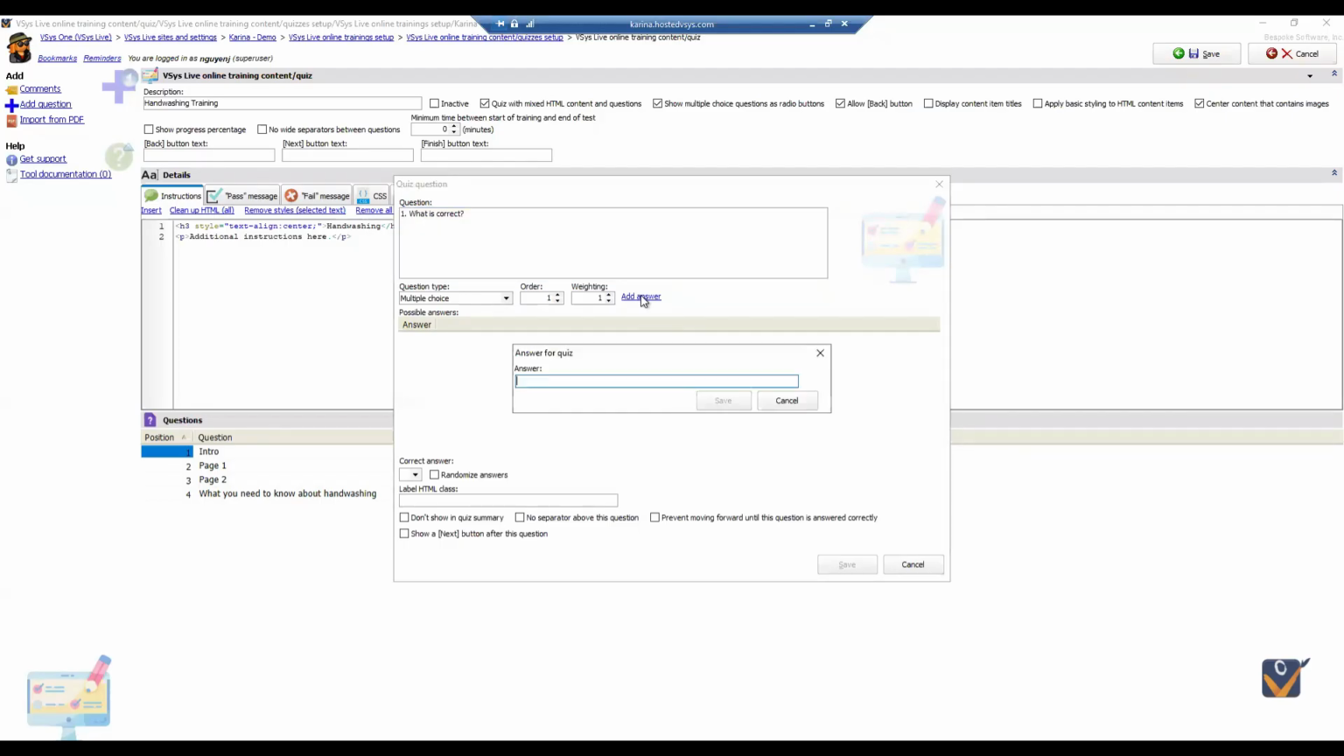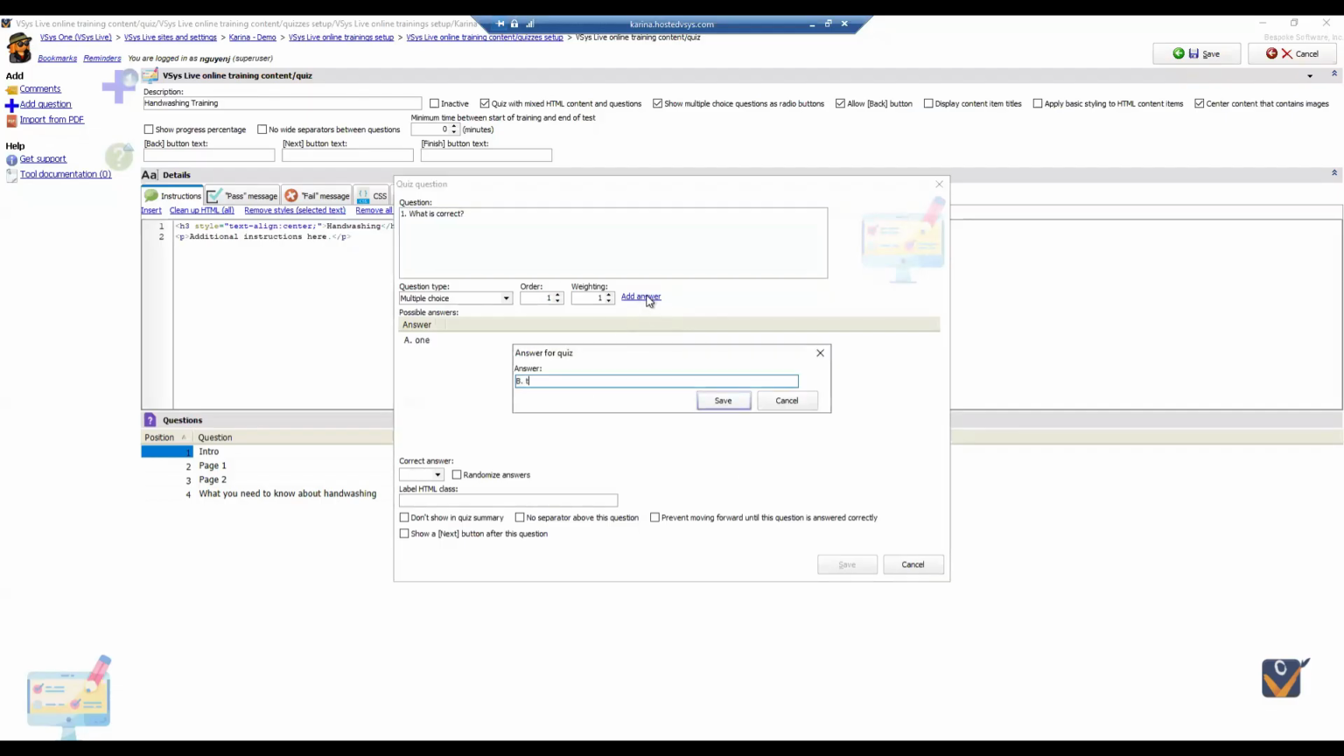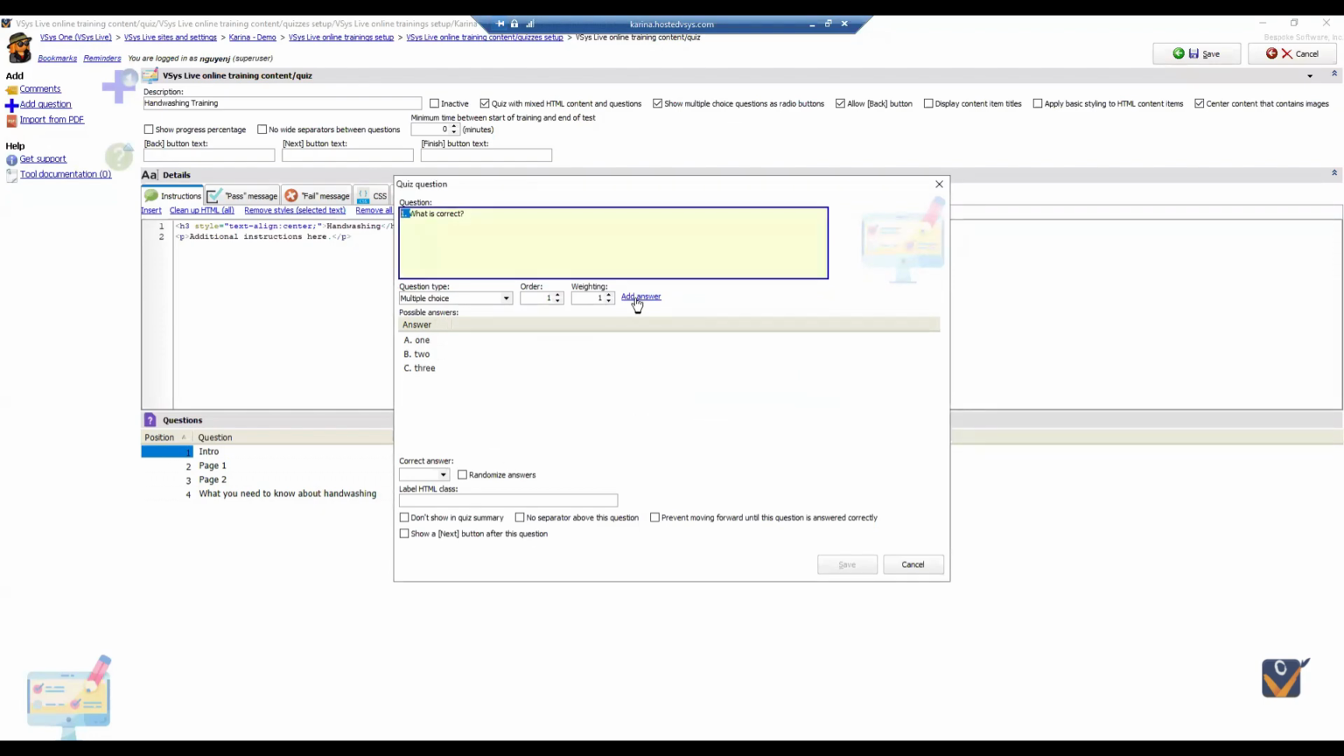So let's just say the answer options are A, 1, B, 2, and then C, 3. You can add answers by clicking the blue add answer or right clicking and adding the answer there. And of the answer choices, the correct answer is going to be 1. If you click randomize, it's just going to put the answers in a randomized order. Otherwise, it's going to display it exactly in the order that we have created here.